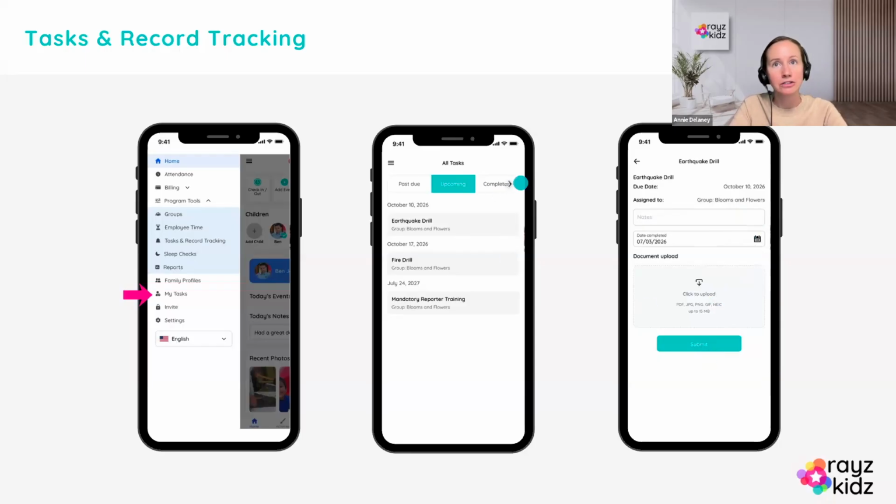And then it will show it in the completed tab for both the person who completed the task and then on the tasks and record tracking tab, the person who created that task will be able to see it as a completed task there. Let's open up the app and show you how it works in the app.